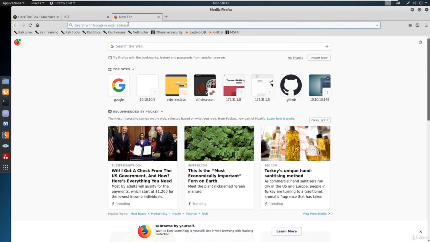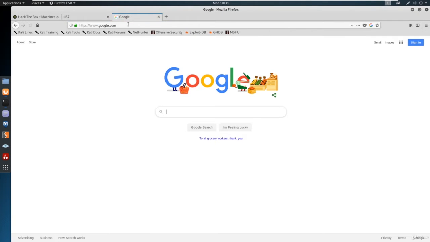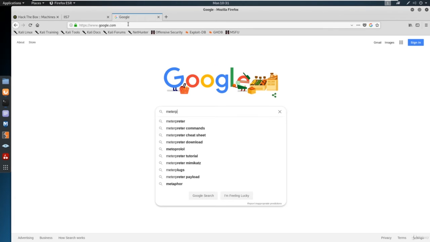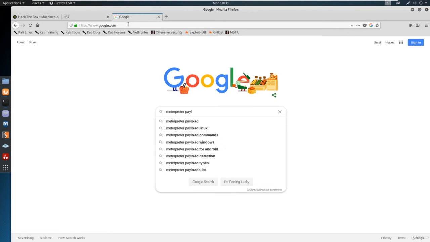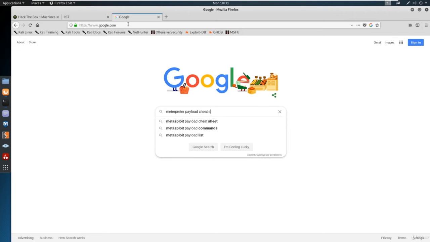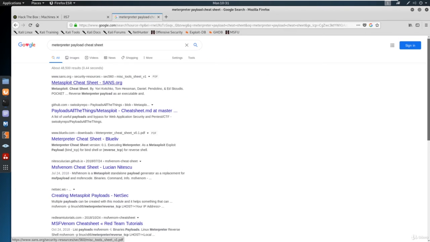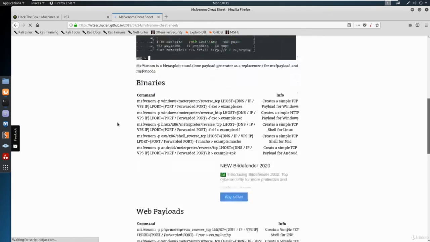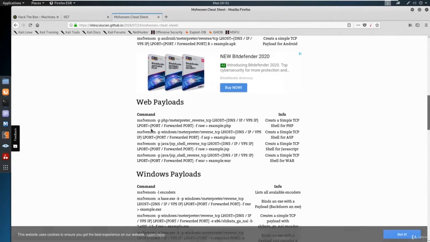Now, if you've never done this before, you can go out to Google and say meterpreter payload cheat sheet, something along these lines. And we've got Metasploit payload cheat sheet, MSFvenom cheat sheet. We'll go ahead and just use the MSFvenom cheat sheet. And for any sort of web payloads, we're looking for something like ASP or ASPX. So this one will work right here. Creates a simple TCP shell for ASP.